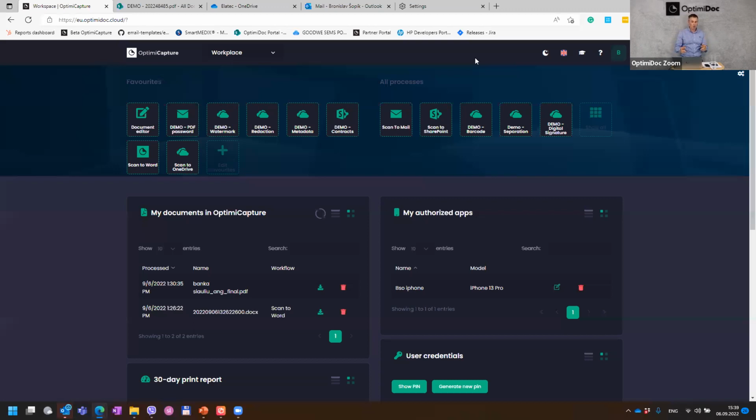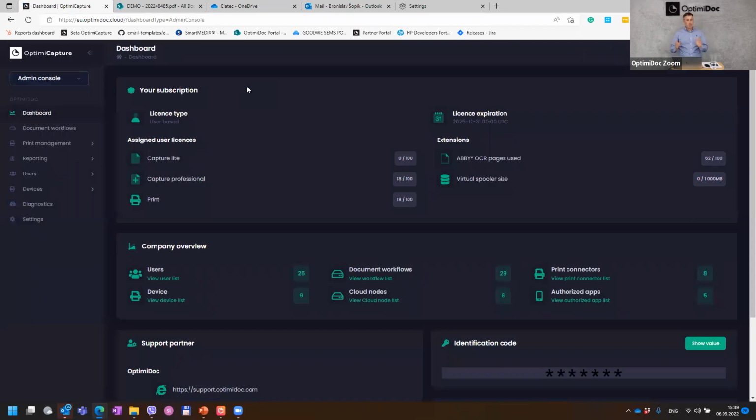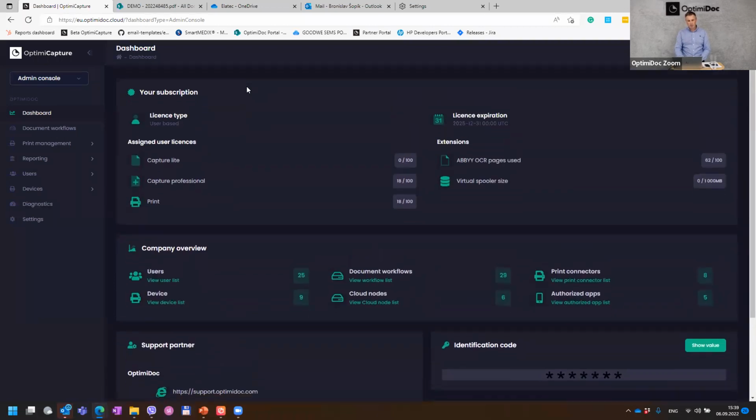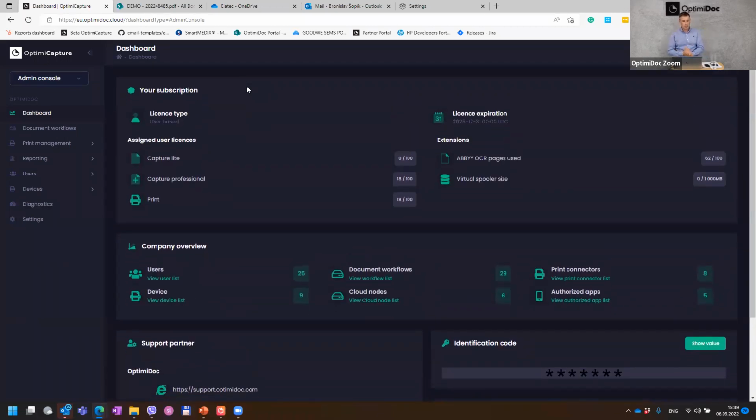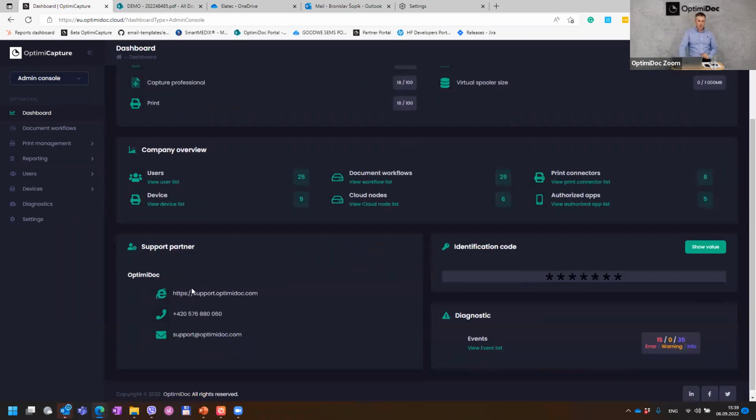So that's the first part, workplace. Let's have a look at the second part, and this is the admin console. The admin console is also completely redesigned. As you can see, there is a new UI through which you can see the license, expiration, and the company overview. Every customer has direct information about the support partner.